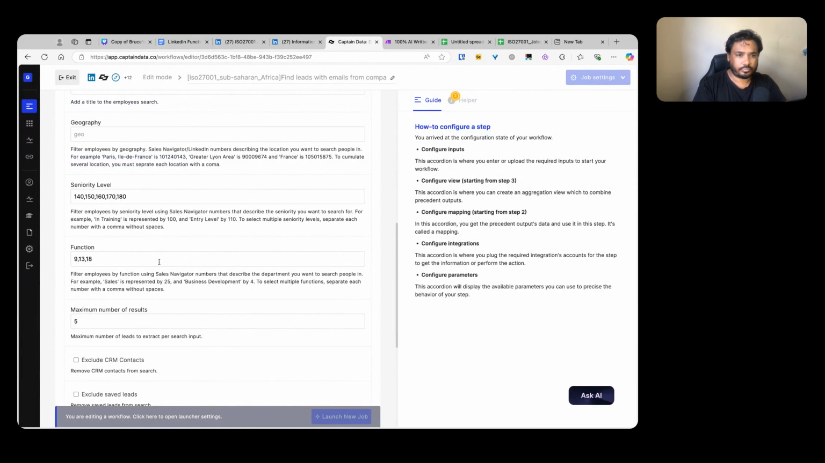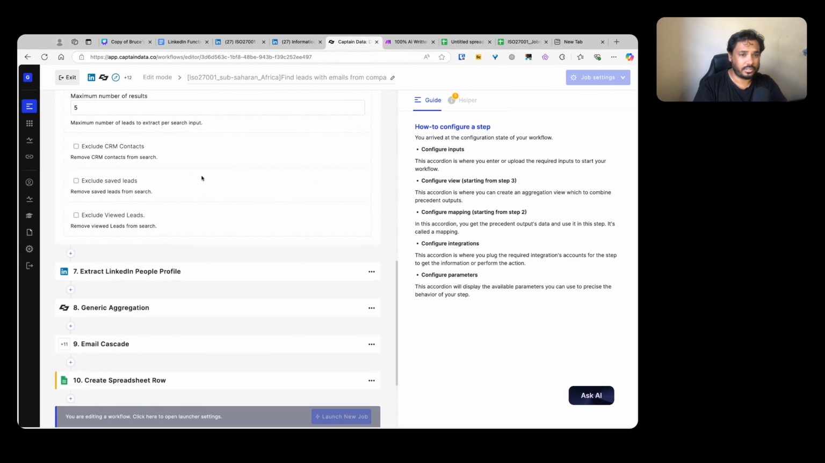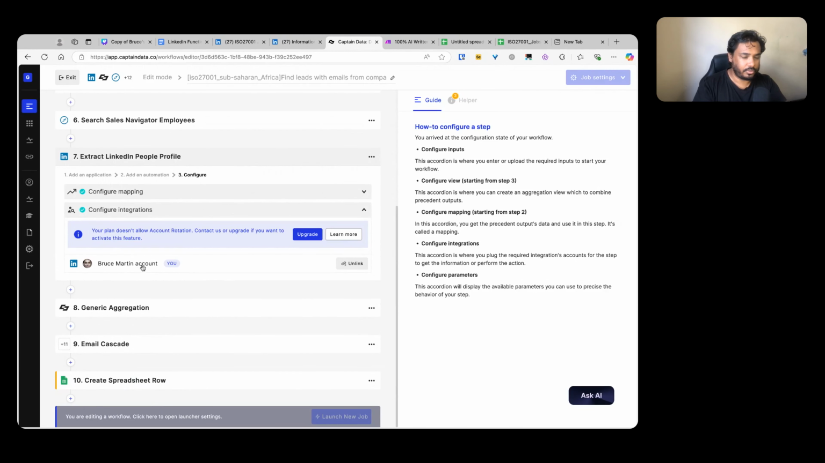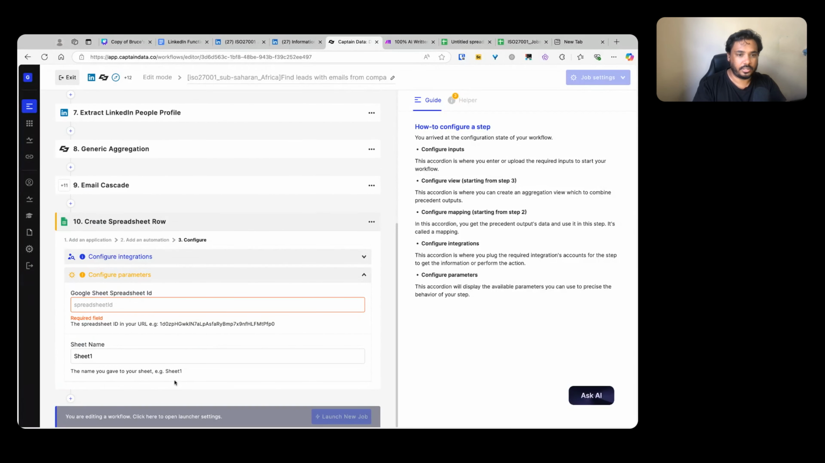Right. And we want a total of 5 results. So it's going to take everyone in these functions at this seniority level. It's going to give us 5 results for each. Our next step is then it's going to use our profile to actually visit their profiles. And once it does that, it's going to scrape the data of the profiles, aggregate it. And then we'll have an enrichment step with Apollo. And then lastly, we actually have to push this to a Google Sheet.